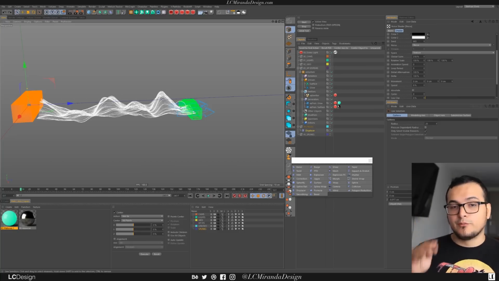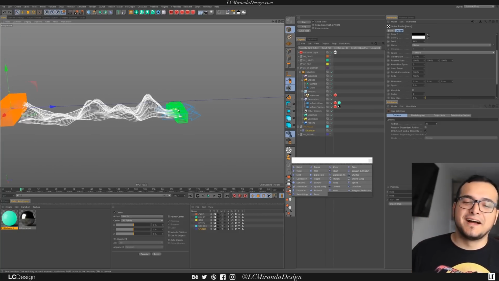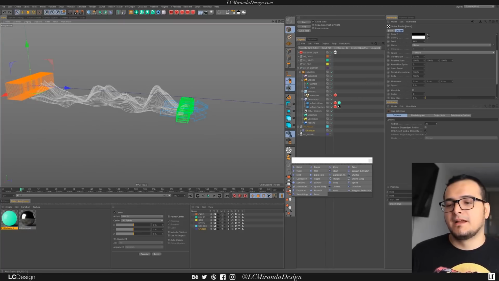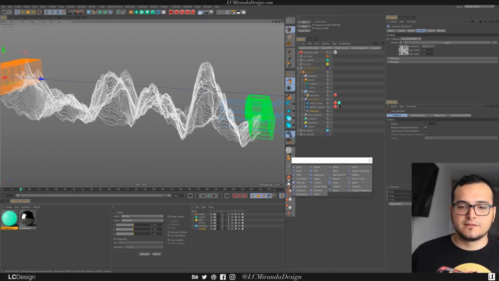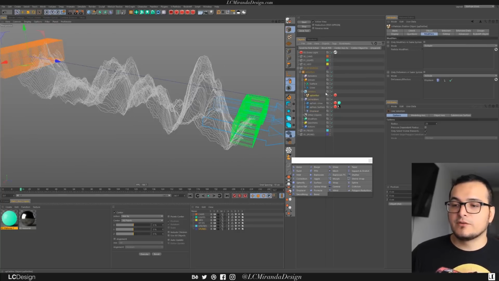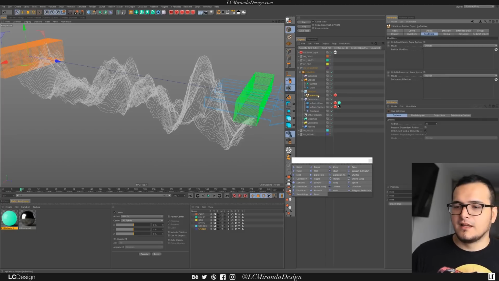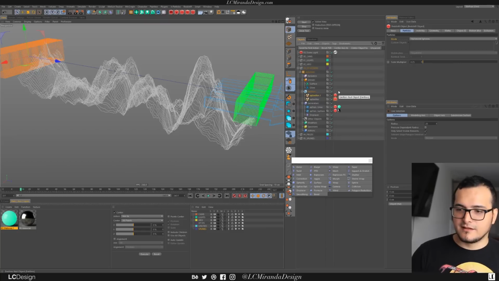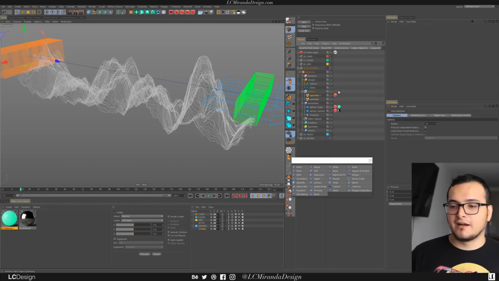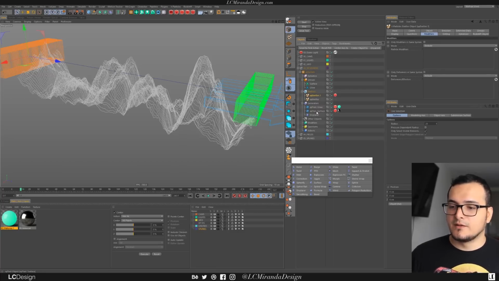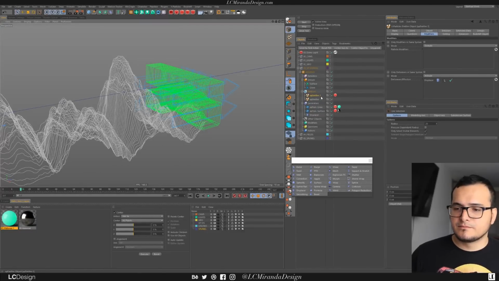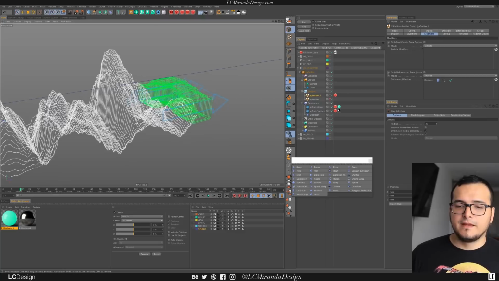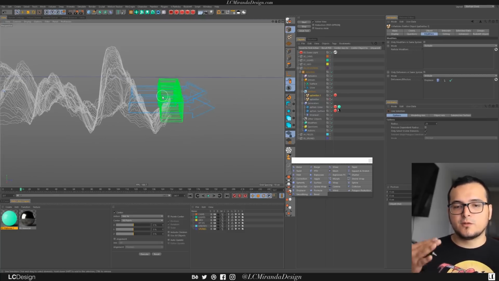However, there is a way to get both, and it's kind of funny. It's pretty simple. All you have to do is put your displacer back with your trail, kill this guy, and then duplicate your emitter. Remove the tag on one of them, and on this guy you can actually put your deformer. So this one is not being traced, and you can hide it. This one's not being traced, but it is still being affected.